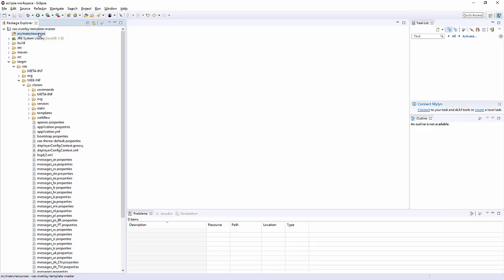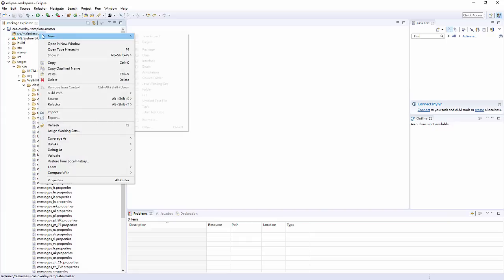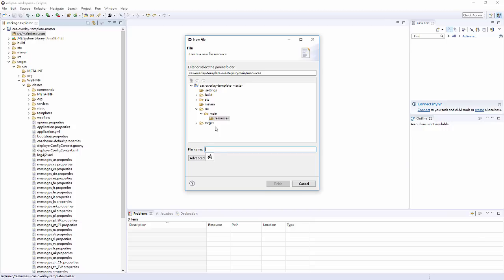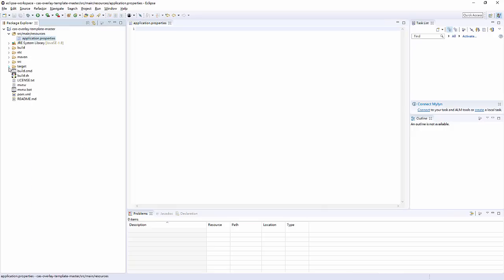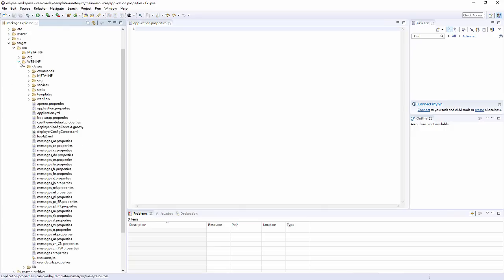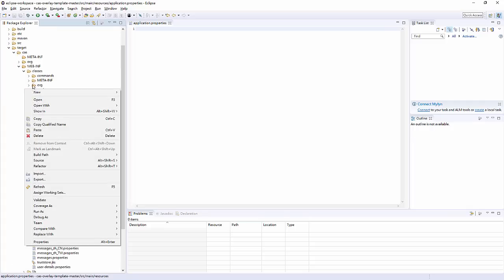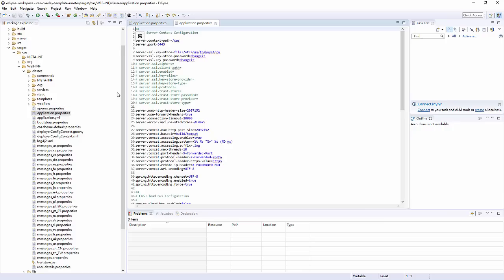And now after you make the correct directory, you can right click and click new, and just click file, and just type application.properties. So you see the application properties. Actually what I am doing is that I'm duplicating a thing in the target. If I close it all and open it all again, you can see the target in the CAS, in the WEB-INF, in the classes.